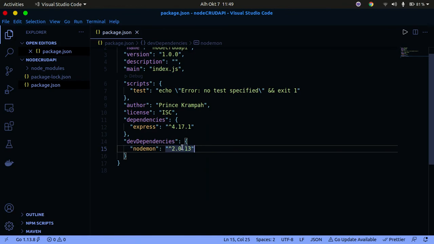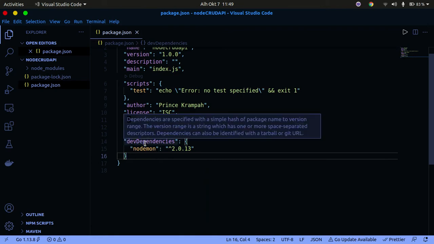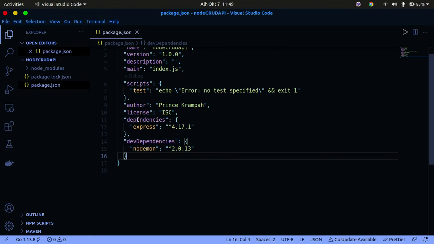Now once you install it, it will automatically put it in here. You don't have to specify anything. Since you have used the --save-dev, that's why nodemon is under development dependencies, while Express is under dependencies. If you don't use --save-dev, then it will be under dependencies, but since we used that, it's in development dependencies. So that's how we put an installation into development dependencies in Node.js.